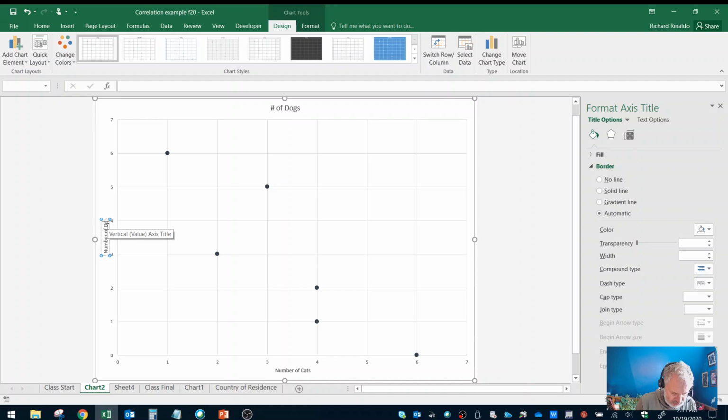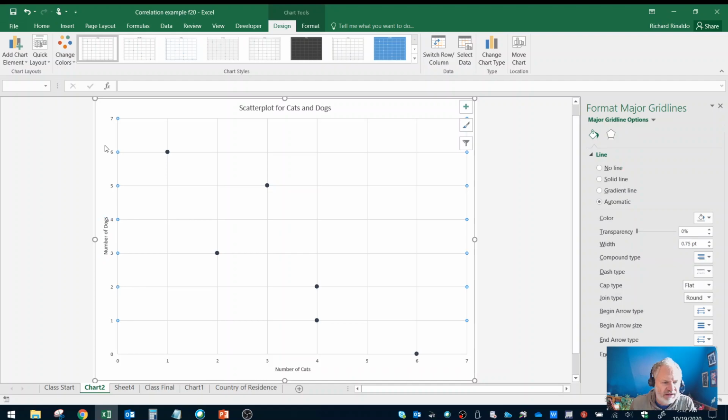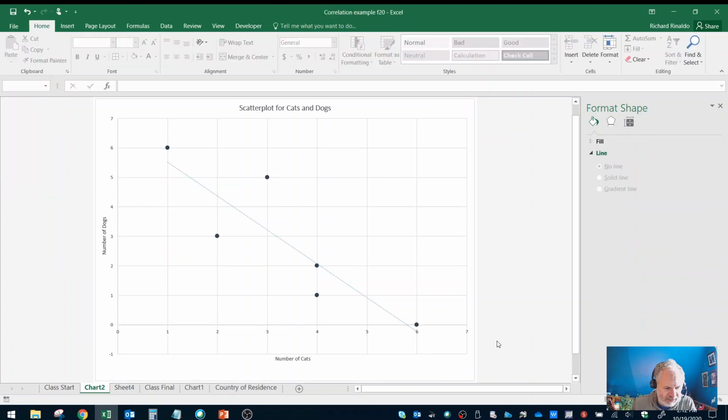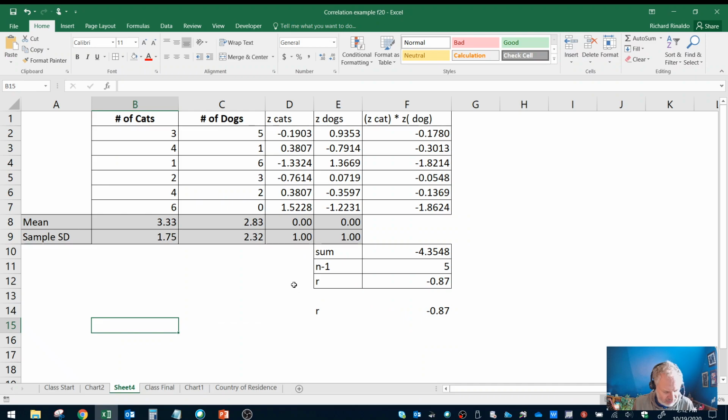Okay, now if I want to see what the best fitting line is, I can add a trend line. I'll just add a linear one, and there we go. And that's the best fitting line. Now back to here, if you want to see what the formulae look like. There we go. Okay, and that is it for correlation in Excel.